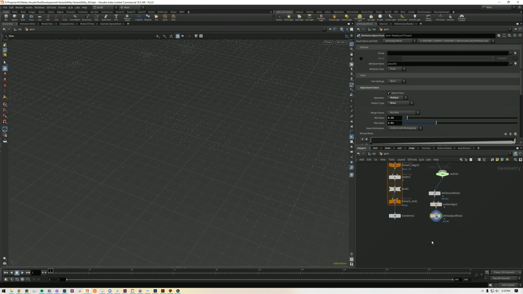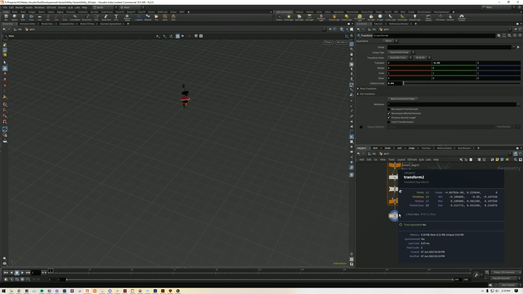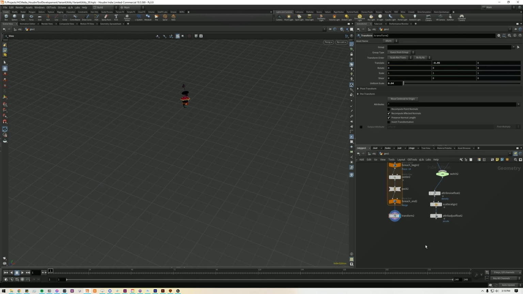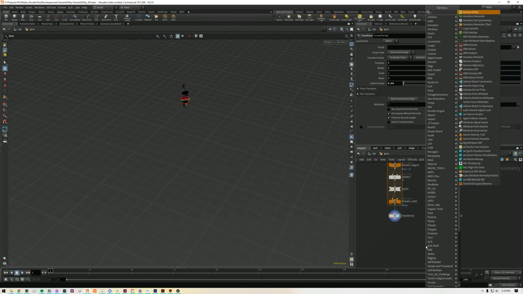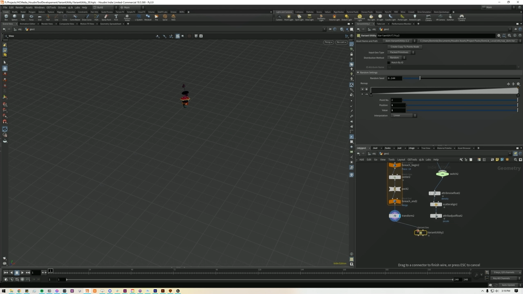The setup is super easy, basically the same as a normal Copy to Points setup. On one side we have our points, on the other side we have our geometry. In this case, I have 15 packed geos for the different models that we want to scatter on here. Then I'm going to drop down the Variant Utility node. I'm going to connect the geometry on one side. I'm going to connect the target points on the other side.